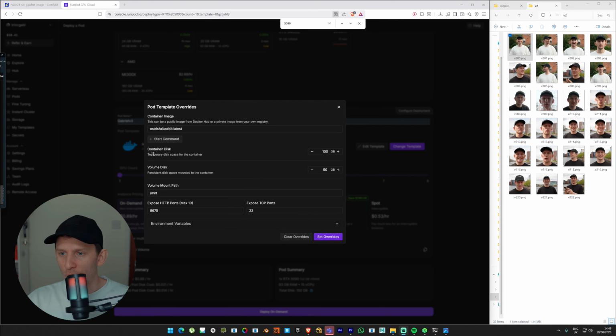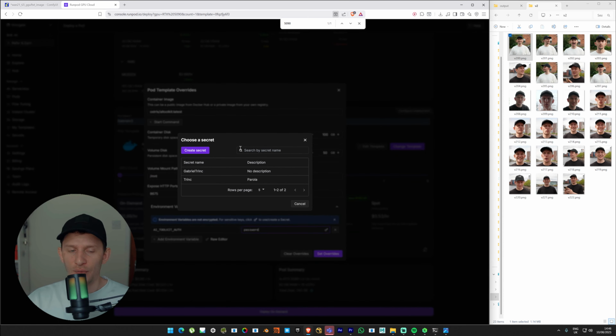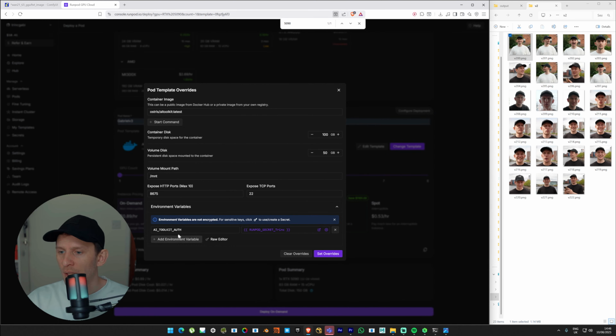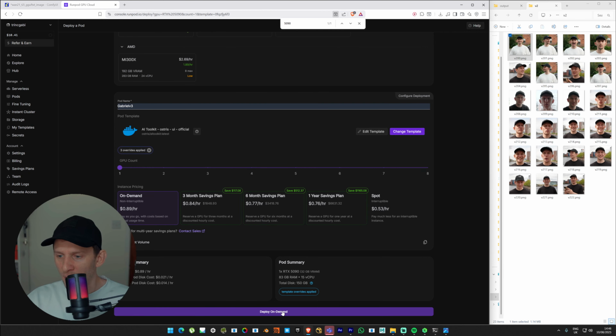You've got to go to the container disk 100 gig, volume disk 50 gig, and then here, this is the most important, environment variables. You're going to click here and you can create a variable for you. In my case, I already did. If you don't have one, you just create secret and make sure that you choose what you just created. Usually it's what you type there, that's going to be your password, right? So I'm going to set overrides and then deploy on demand.